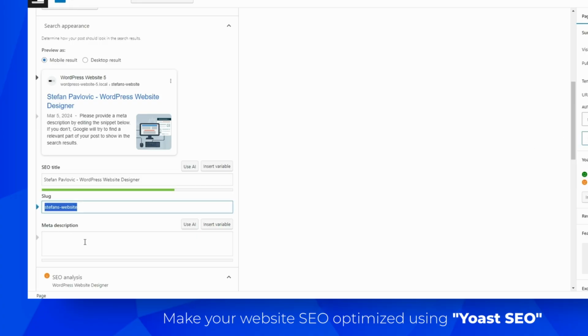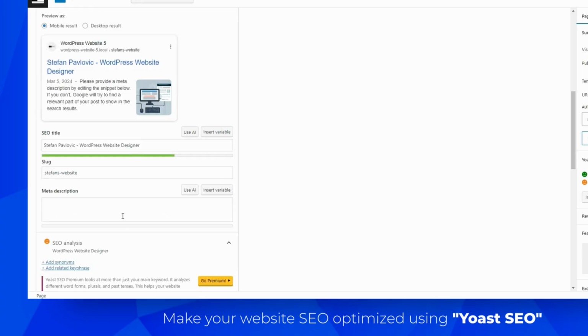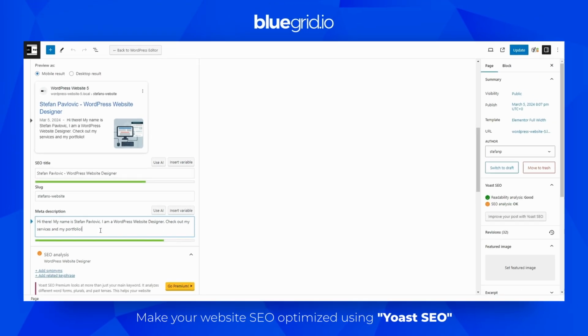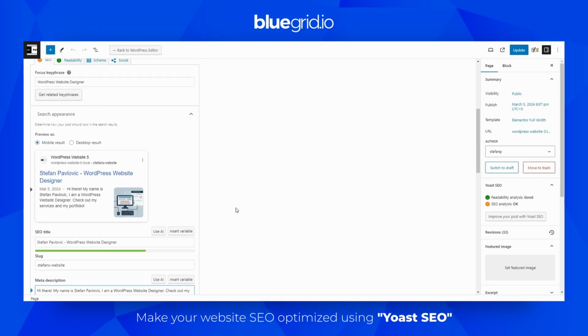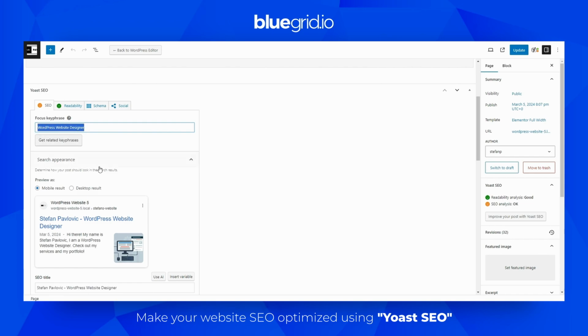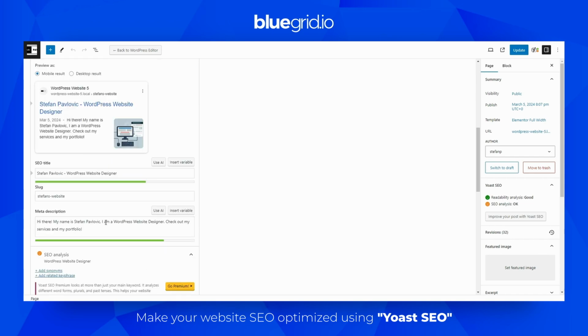So this is the slug, and then the meta description is this part here. Basically what we'll say about your page. So in our case, let's just paste this. Hi there, my name is Stefan Pavlovic and I'm a WordPress website designer. Check out my services and my portfolio. Now what we did is we used this key phrase in this meta description, as you can see, which is a plus. Also, we used this key phrase in our SEO title, which is great.